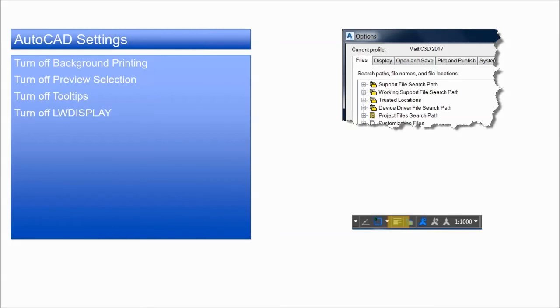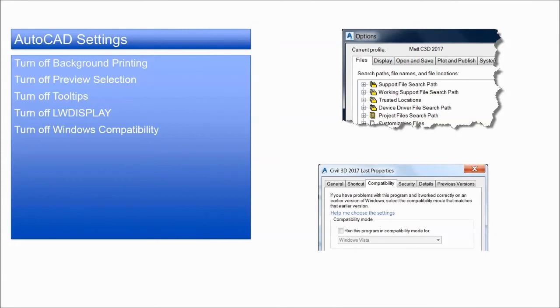Line weight display. I like to have line weight display turned on personally because I like the way it looks. But it does take up some resources on my computer, so turning your line weights off is going to help.